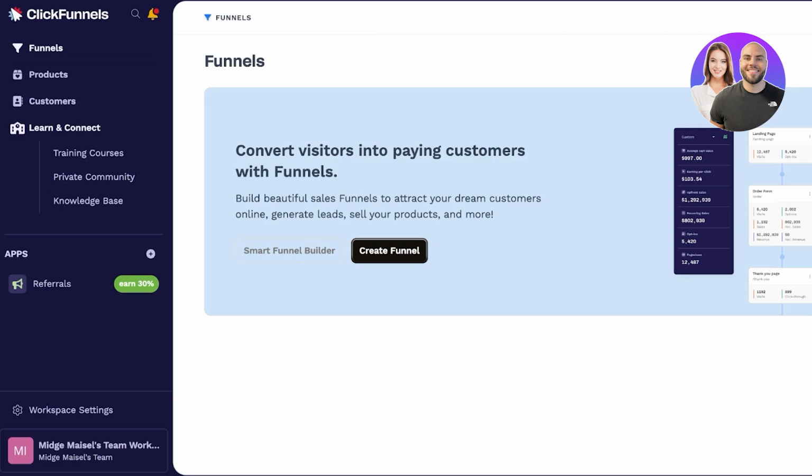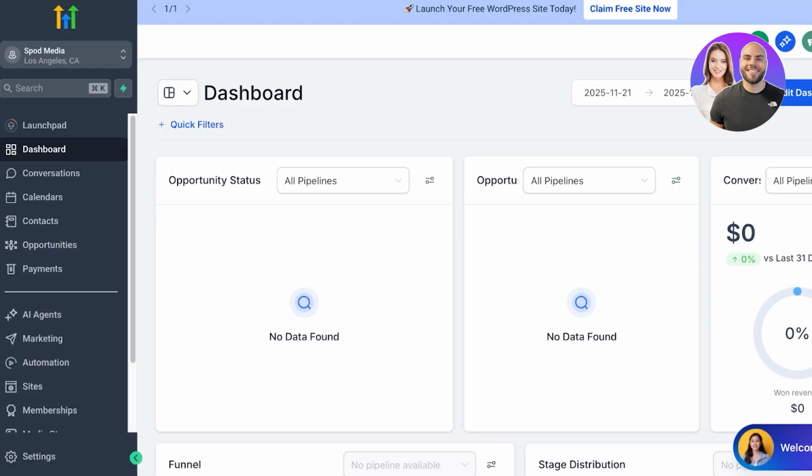ClickFunnels offers beautiful templates, an easy drag and drop builder, and proven funnel structures. However, if I compare this to GoHighLevel, it also includes funnel and landing page building, templates, custom domains, upselling and downselling, and everything that ClickFunnels offers. So GoHighLevel has CRM, automations, and funnels connected in one platform. No extra tools, no integrations needed.